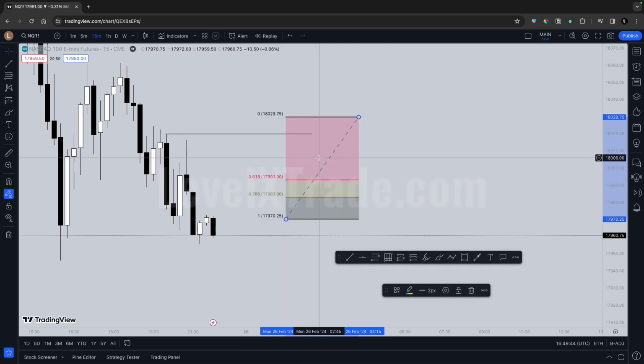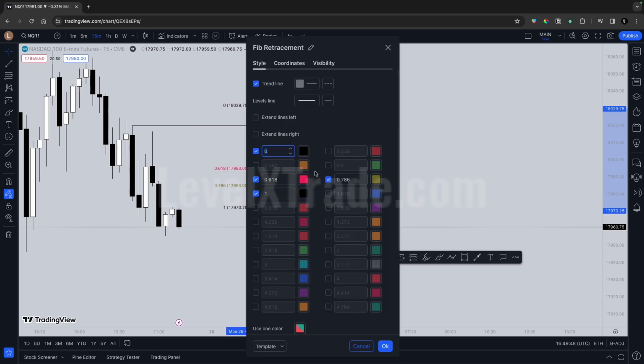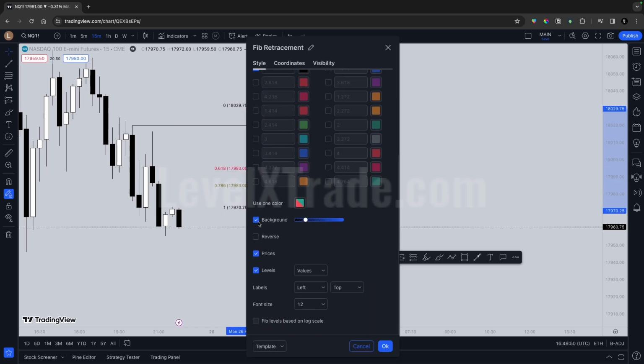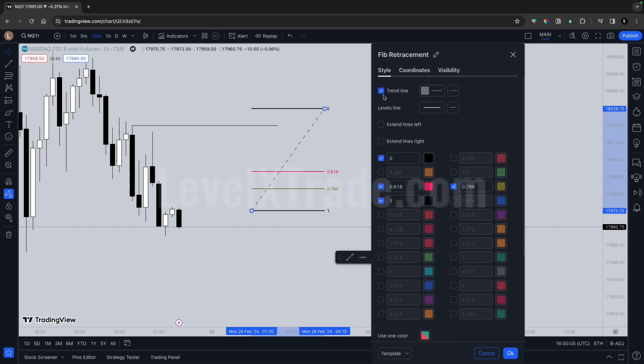But one thing that I forgot is, I don't like to keep the numbers, the line, the background. So double click back in here. I don't like the background, as you can see. And then I don't like prices. I just want to see the levels, and I like to keep it on, let's say, the right side. And let's put it in the middle. What else? The line right here, the trend line. Got rid of the trend line.